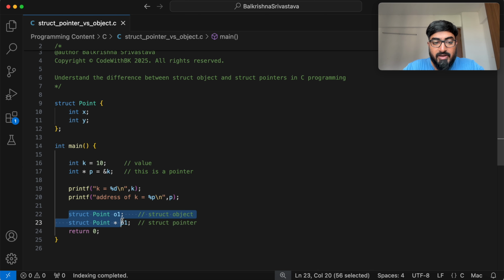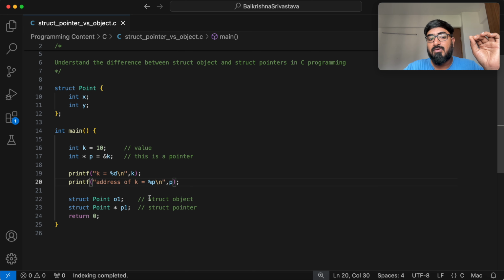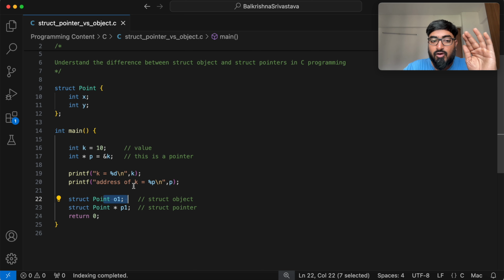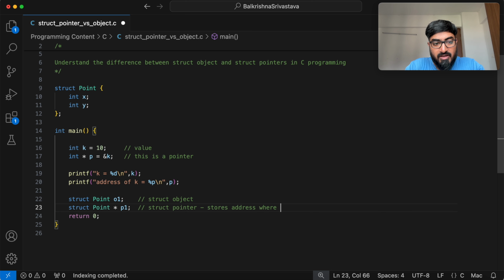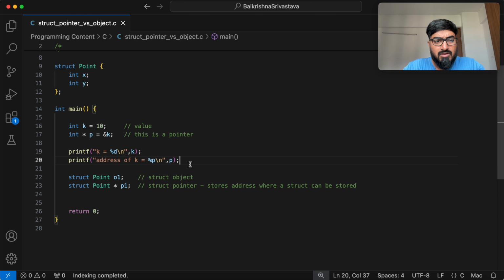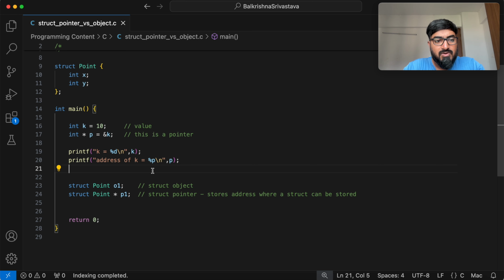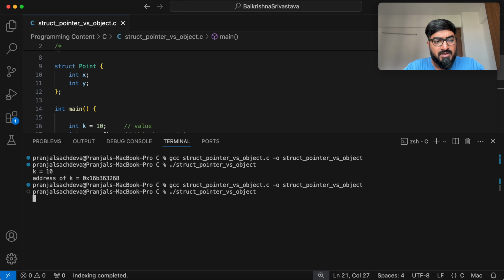Okay, so this is also a variable with a value. So when you are comparing these two, think also in the same terms. This will store an entire struct object that has its x and y components. This will store an address. Okay, stores address where a struct can be stored. Okay, all right. So when you want to dereference the pointer, you say k equal to %d and you say %d and p. Okay, you get 10 in either case, right?